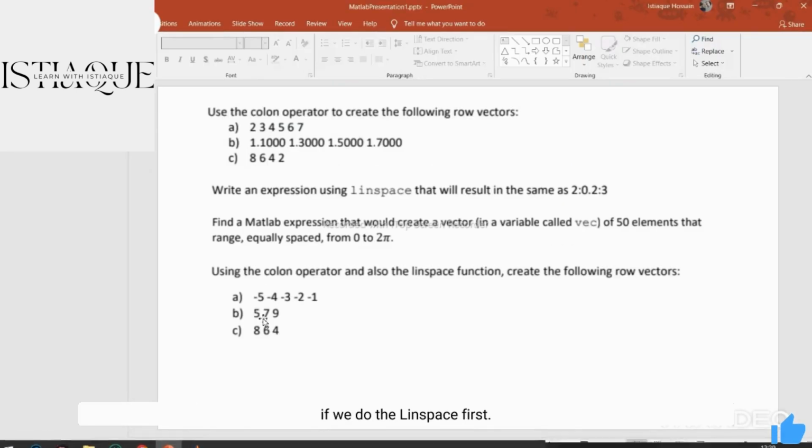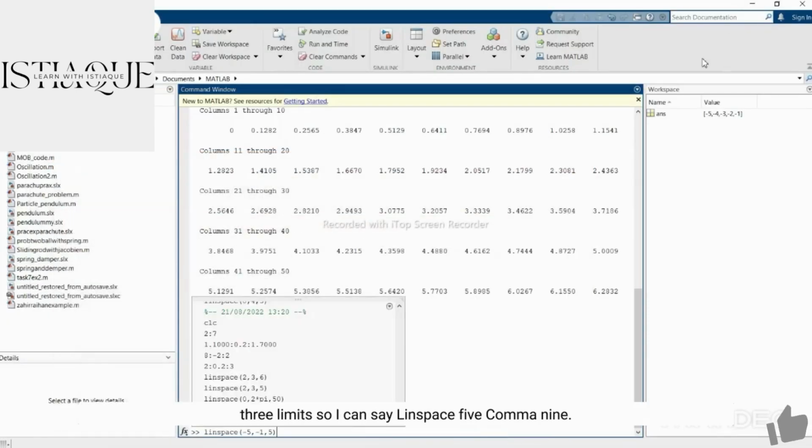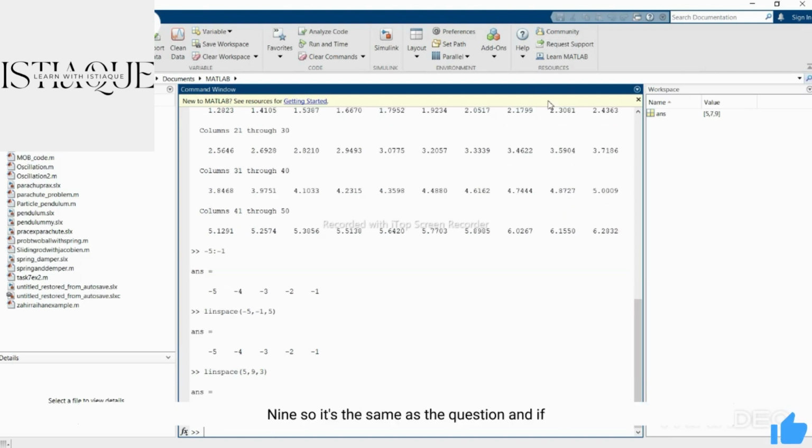And for the next question, if we do the Linspace first, we can see from 5 till 9 there are 3 elements. So I can say Linspace 5, 9, 3. And we can see the result 5 7 9, so it's the same as the question. And if we use the colon operator, we can just write 5 colon 2 colon 9 because the increment is 2, and we'll get the same result.